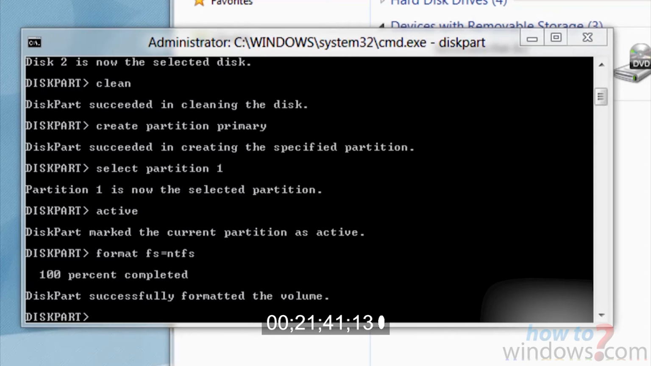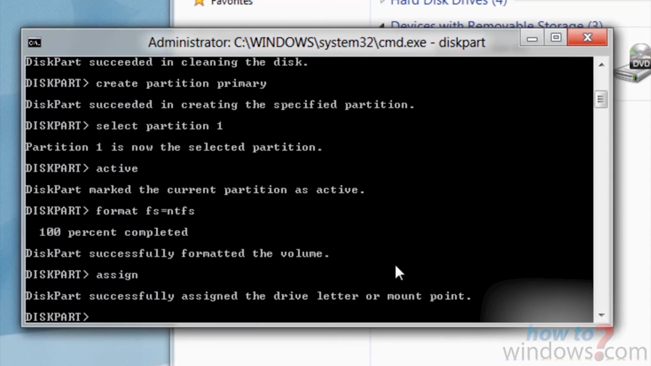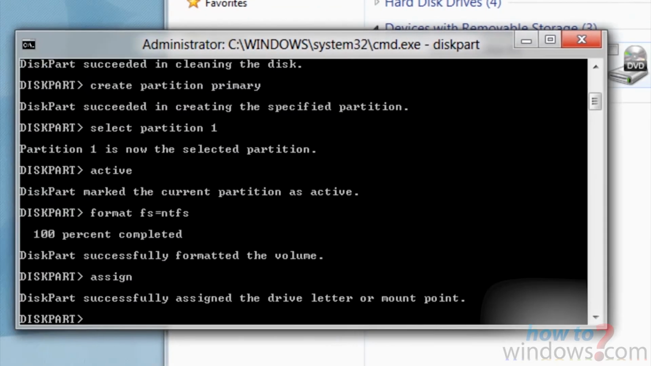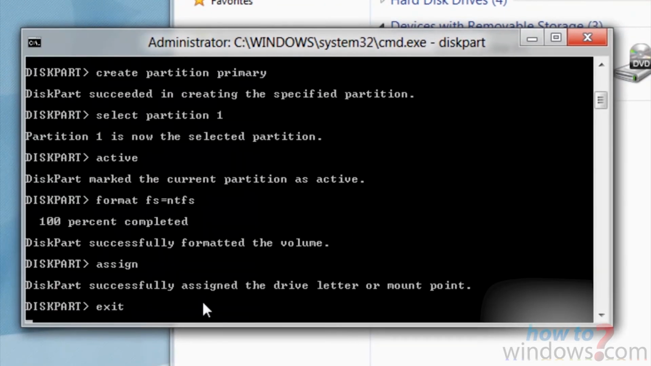Once it is completed formatting, we will now tell the computer to assign the drive a letter. Let's do this by typing in assign. The computer will now auto-run the newly created drive. Remember the drive letter. Now we want to exit the Diskpart and go back to the regular command prompt menu.